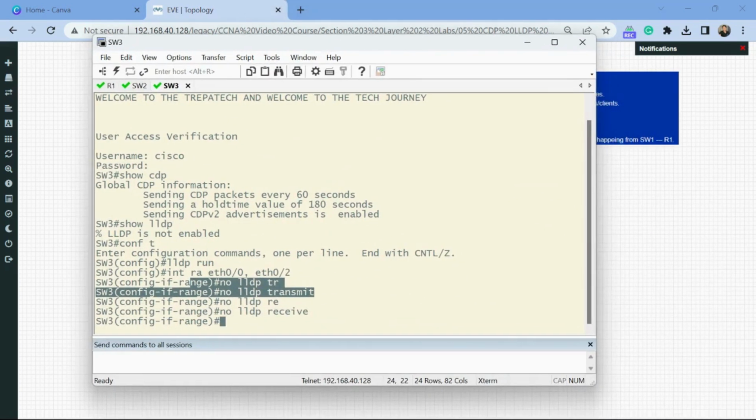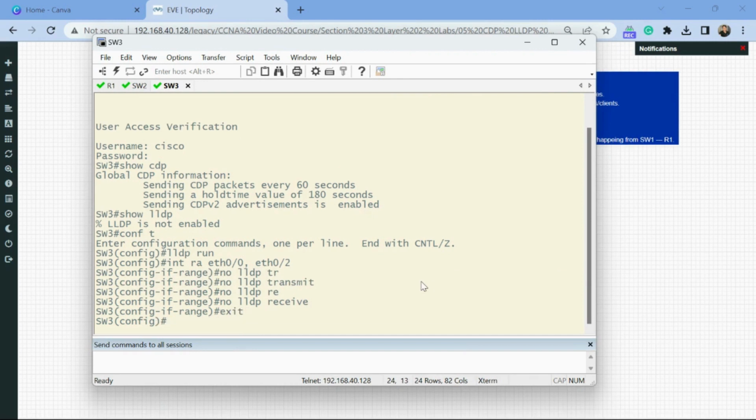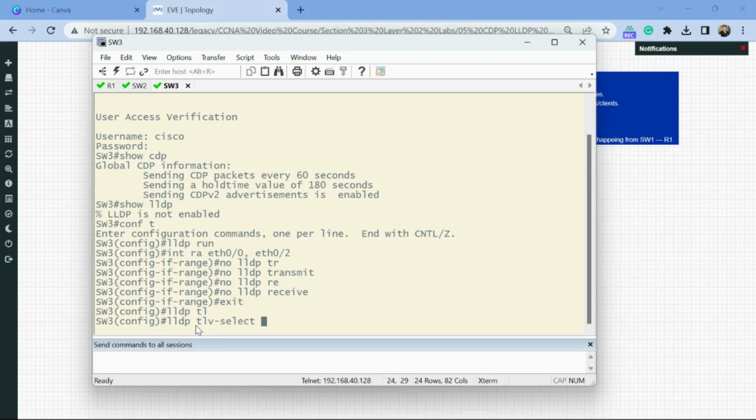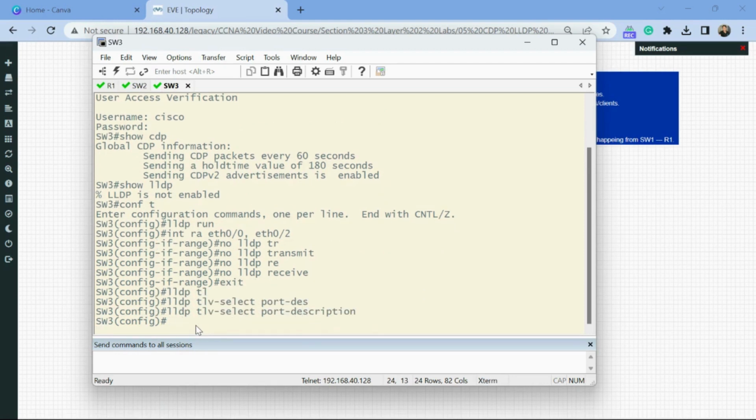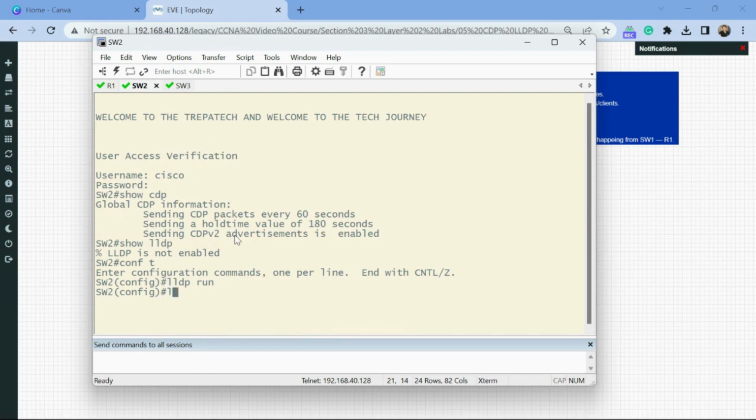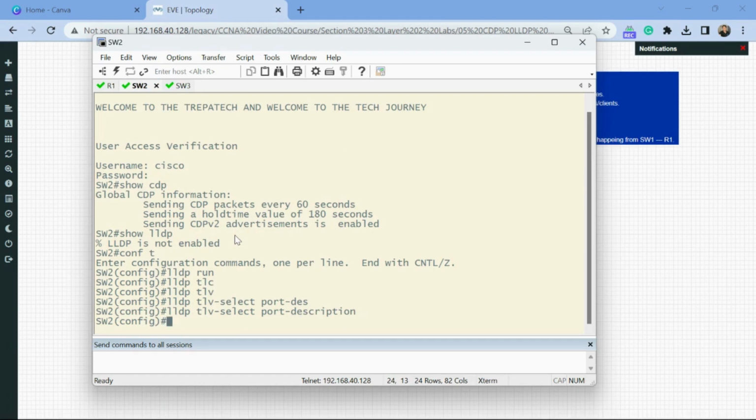Now let's move on to step 5. On switch 2 and 3, ensure the LLDP port description is on. So what we're doing here is one of those optional TLVs that I described in our lecture, and we're going to ensure that those TLVs get sent globally through LLDP. So for switch 2 and switch 3, we're going to be in global config. We're going to type in lldp tlv-select port-description. And that's going to ensure that the port description is sent with our LLDP message in that optional TLV field.